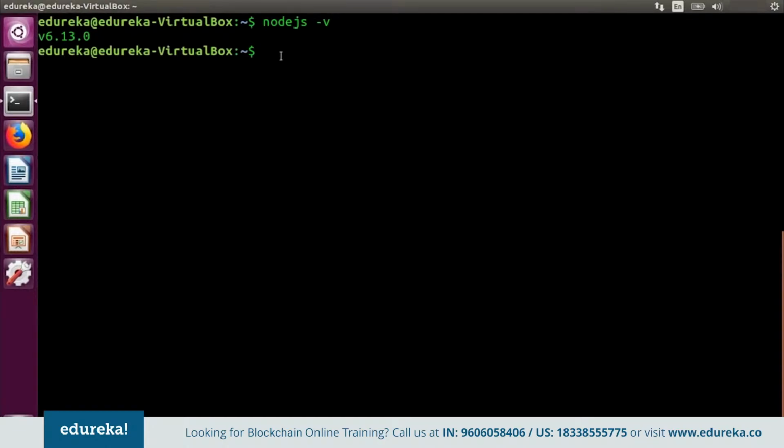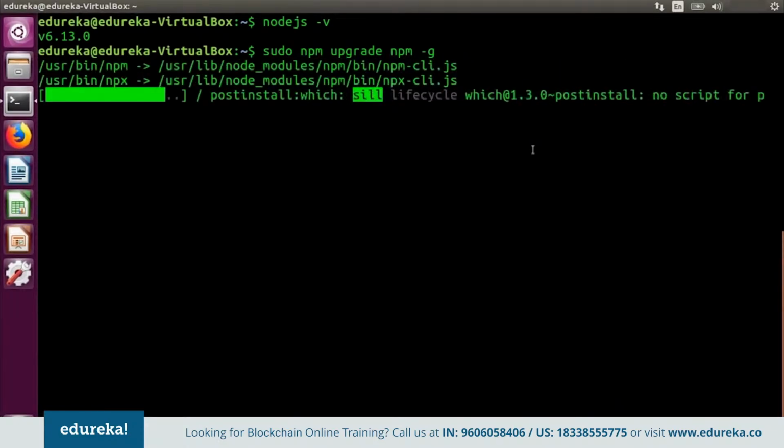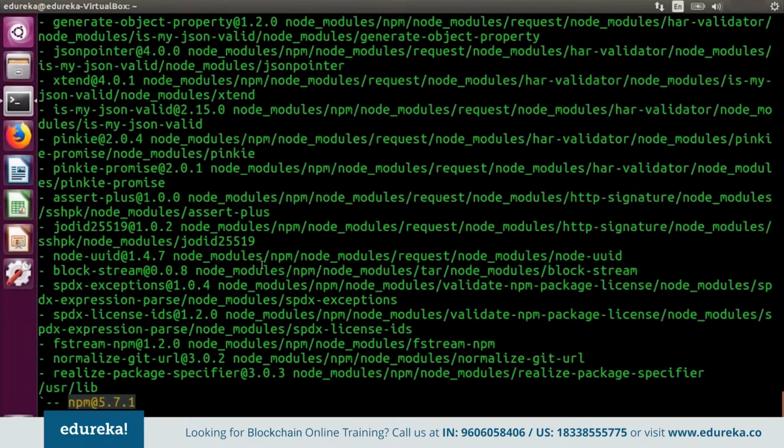Now let's upgrade our npm as well, and for that we'll use the following command. sudo npm upgrade npm -g. Now -g is used for the global installation so that we can access it throughout our system. Now we'll just wait for our npm to get updated. So guys, our npm has upgraded to version 5.7, which is great. Now let me just clear the screen for your convenience.